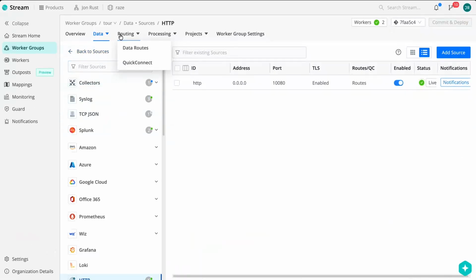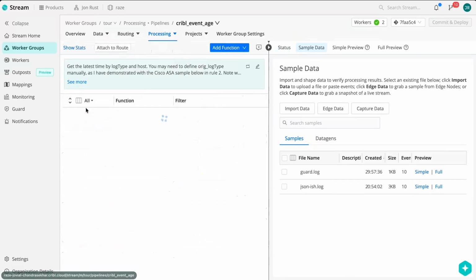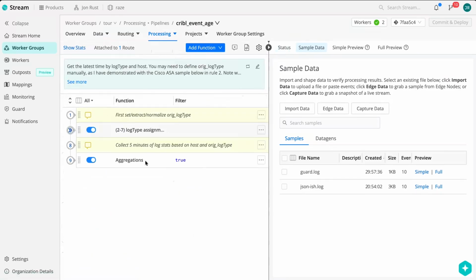So let's go into our processing, go to pipelines. I've created this pipeline called Cribl Event Age. I actually have this included in the pack that I'm going to show you in a moment. So I just imported this data.